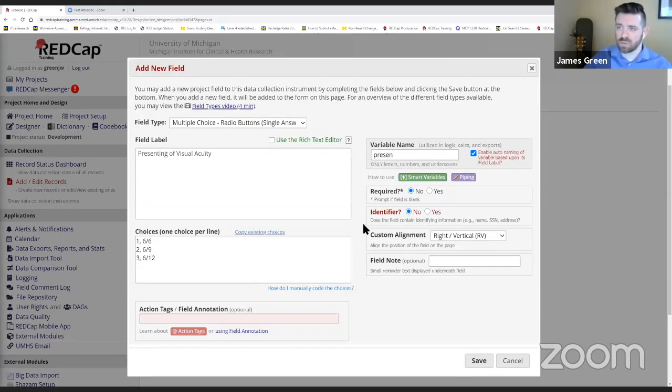Other things to note is whether this is a required data point for whoever's entering the data. If you say yes, they cannot submit. You cannot enter the data into REDCap without this being checked off. If you say no, it will allow you to submit it with it being blank. So just keep that in mind.